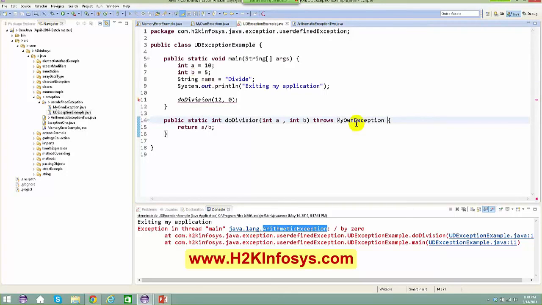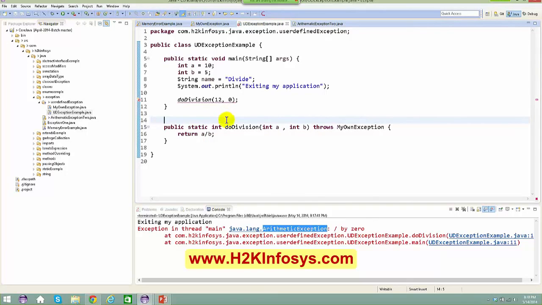So when I put my own exception out here, when you see the signature of this method, it says do division. That means it is going to do some division of two numbers. But apart from that, it is going to throw an exception. As of now, I'm just telling you it is my own exception. Down the line, we'll see in advanced courses, there are a lot of other exceptions which are being thrown. And we have to catch those exceptions.